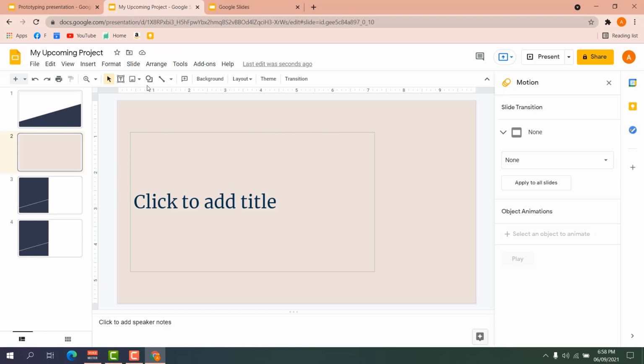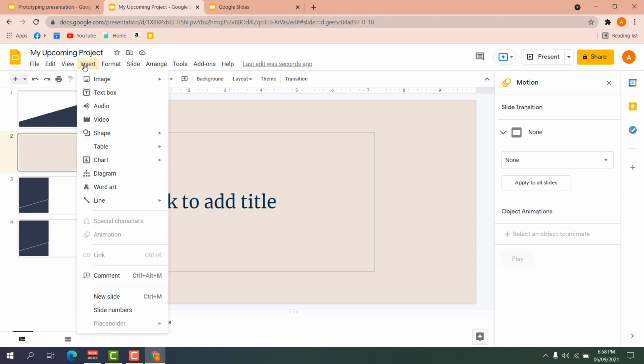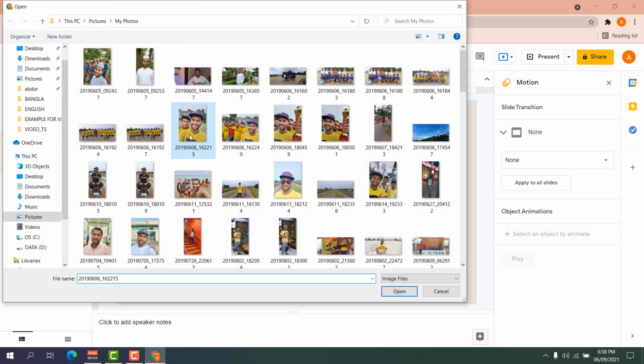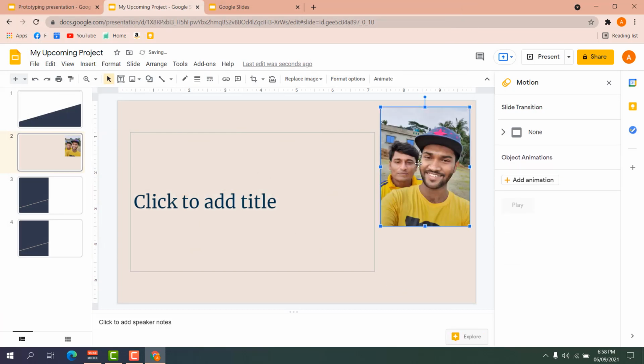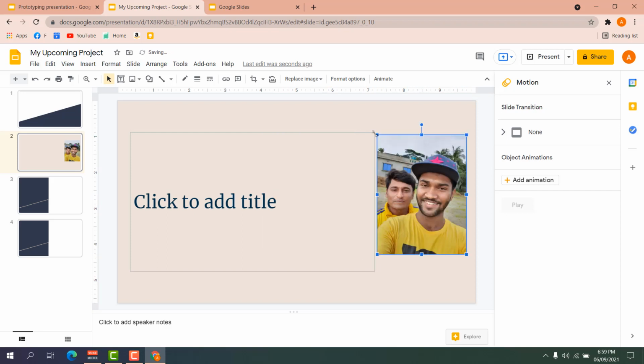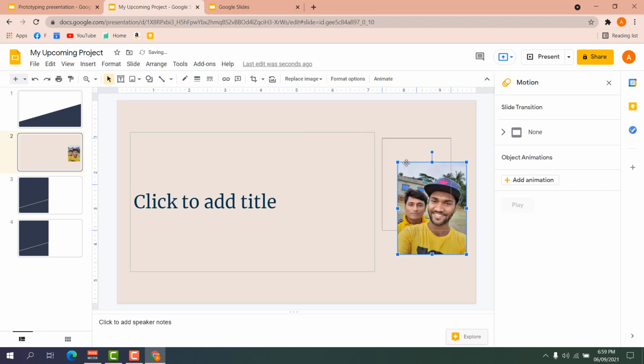Let me share it too. If we have a picture, just click here insert and go here to image, and let me go here, upload from my computer, and let me choose a picture and click here open. Now you can see this picture appears here. You can easily move this picture anywhere you want. You can resize the picture how you would like to.